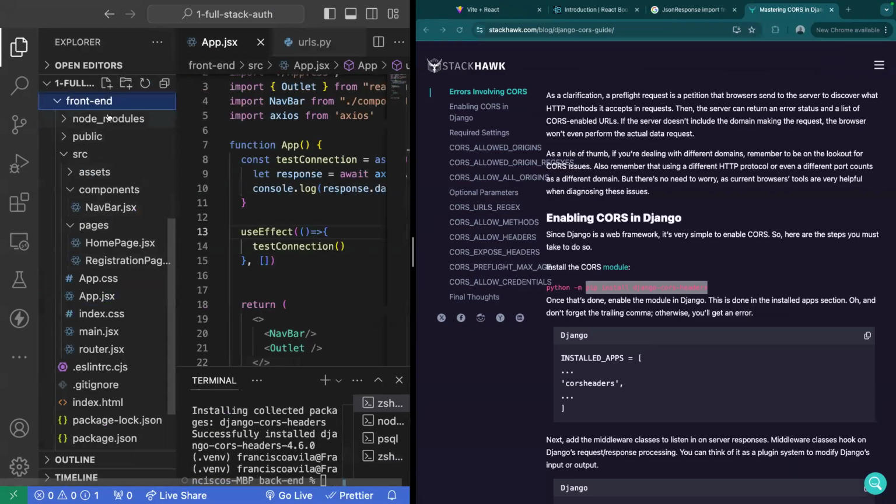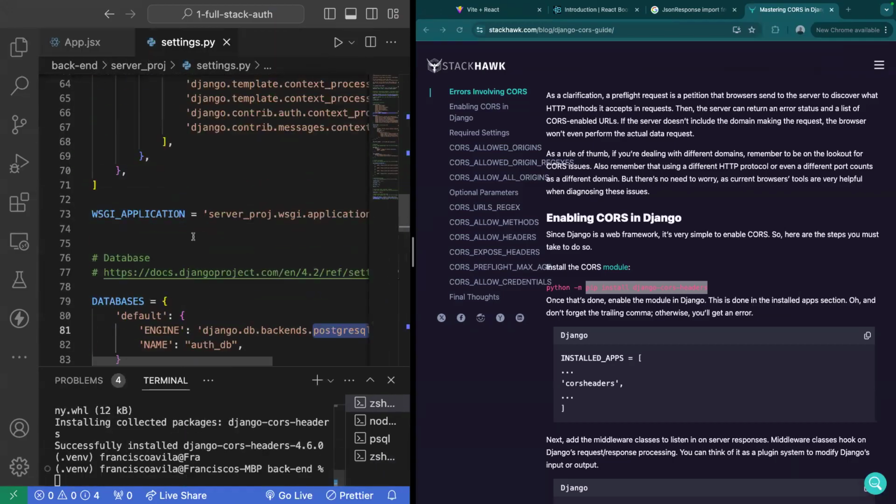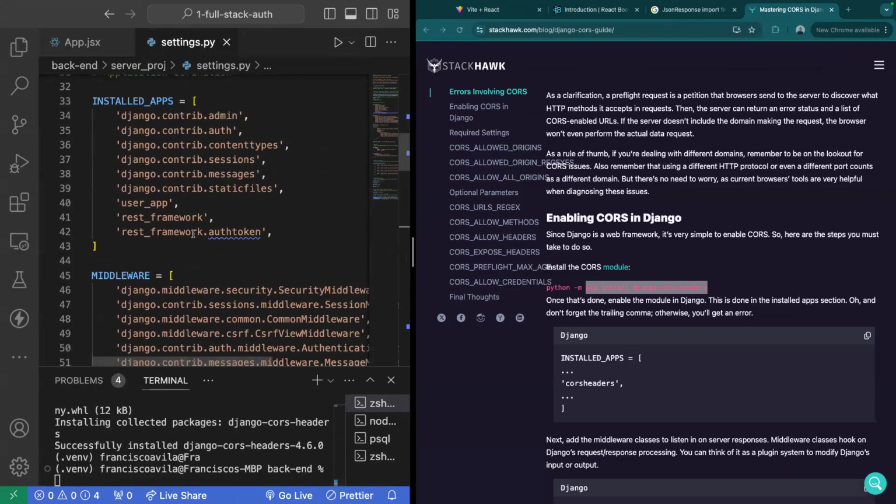So now let me close this massive directory of directories. Go over to my project itself. Server project, settings.py. Great. I'm going to come up top to my installed apps. I'm going to add corsheaders.